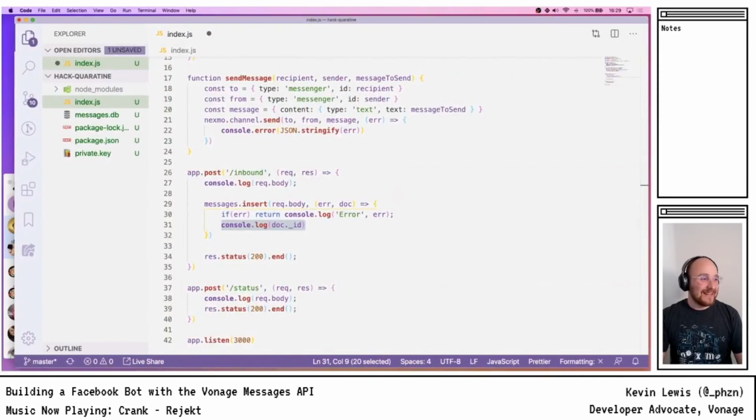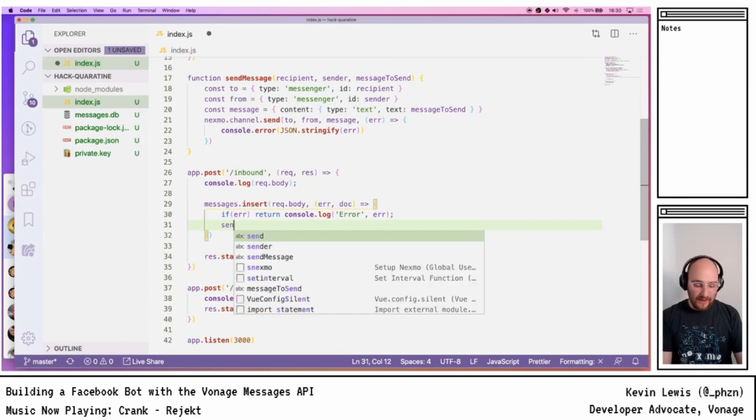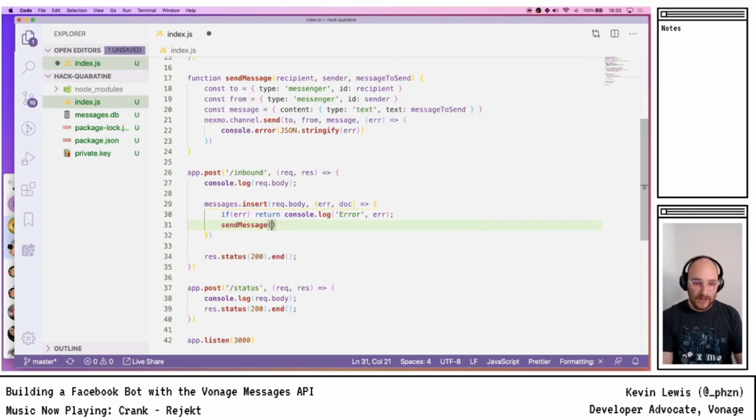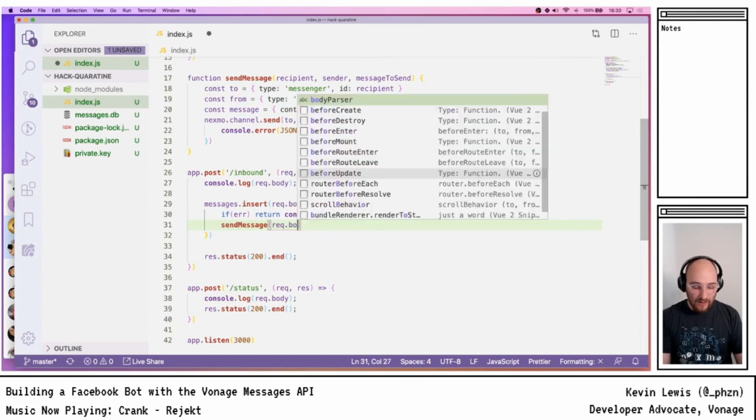Okay, let's continue from where we left off. So we have successfully inserted this message into our database, or we have done a while ago. Now let's actually do something with it. Let's send the user a message to tell them that they were successful. So we are going to send a message. Send message, as we know, takes 3 parameters: recipient, sender, and the actual message to send. So the recipient is going to be in req.body.